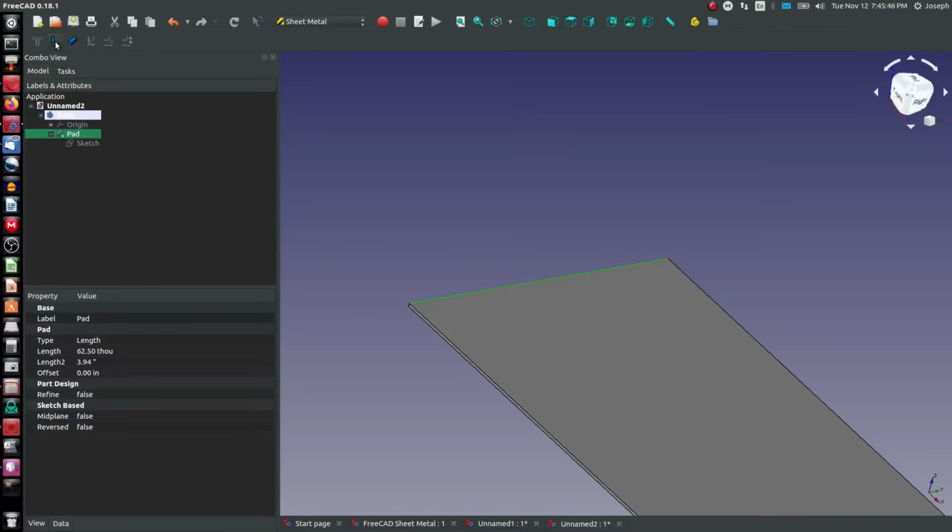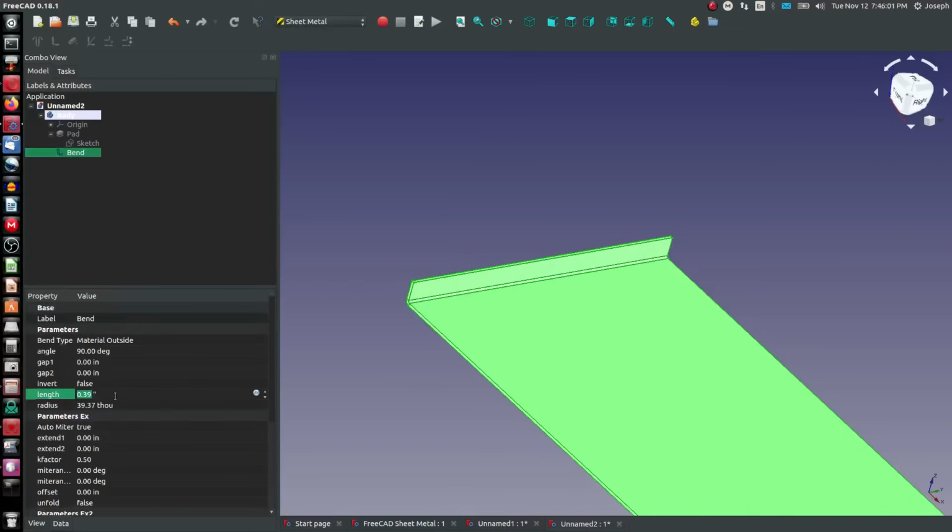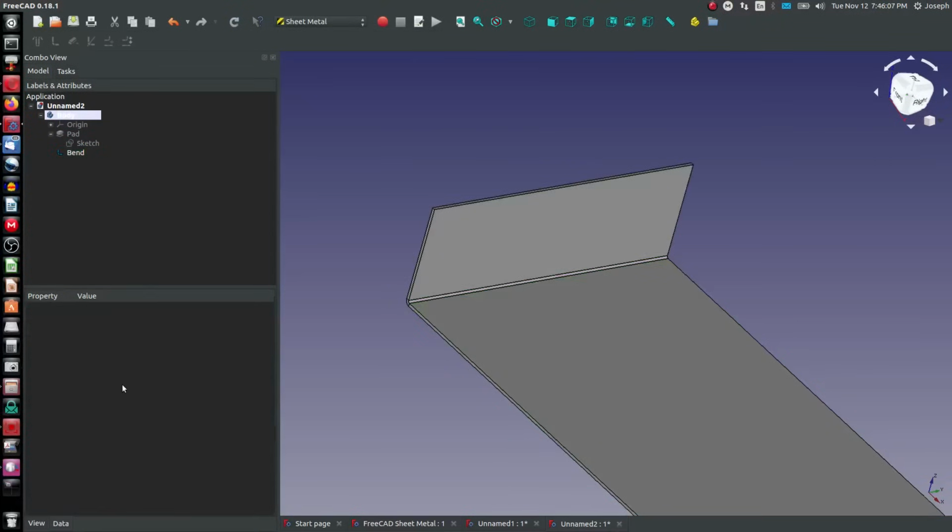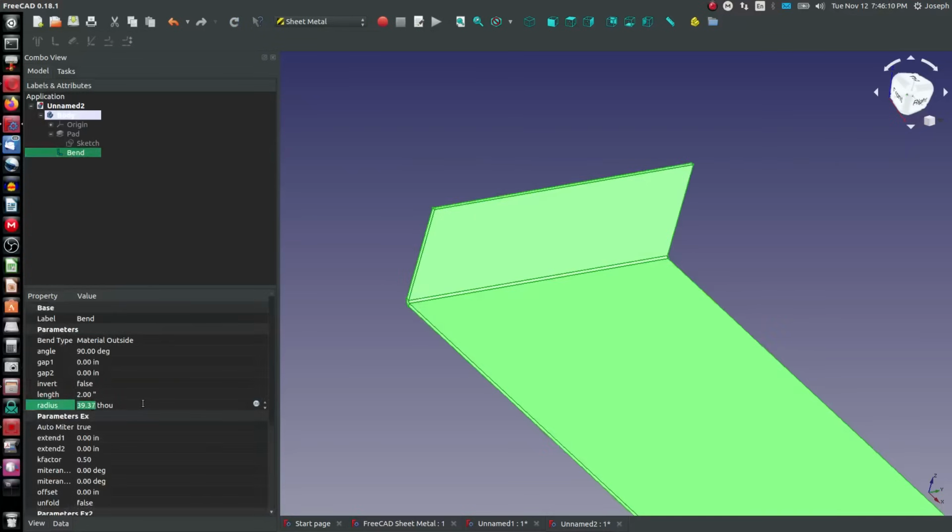So as I do, I select this button, extend wall from side face of metal sheet, just like we've done in the last video, or the last example. And from here, I have to highlight my bend. We're going to give this a length of, say, 3. In fact, I'm going to do something different. I'm going to go with 2 inches. I want my radius to be, that's about 40 thou. I think that's set to millimeter. Let's go with 62.5 thou, so it'll correlate with the thickness of our metal. And that should be good.